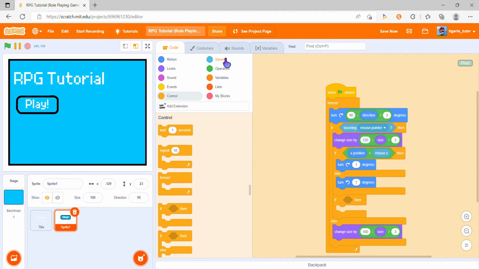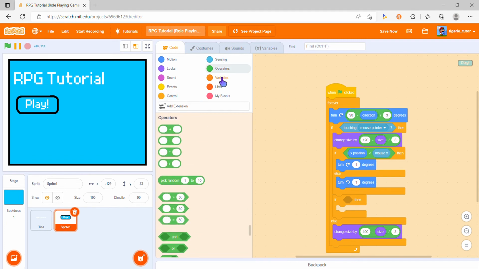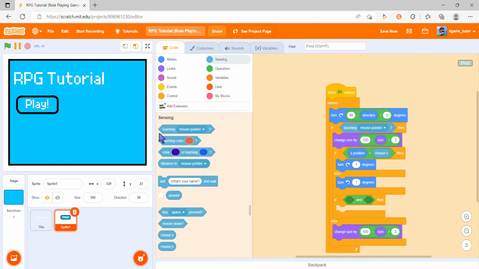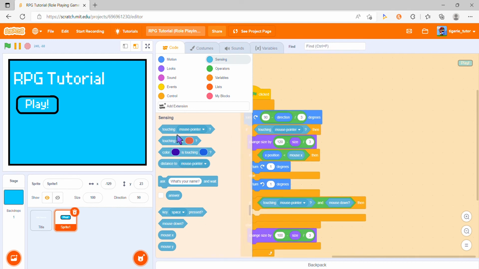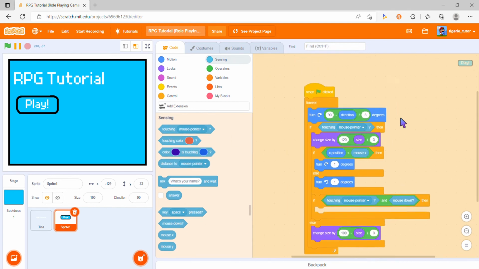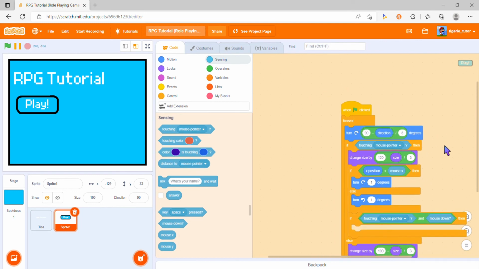So now we go to operators and take an and operator. So go to sensing and get a touching mouse pointer, and then and mouse down in the right slot. So it's like that. So touching mouse pointer and the mouse is down means the left click button is held. Like now I'm holding it. So it's like that.